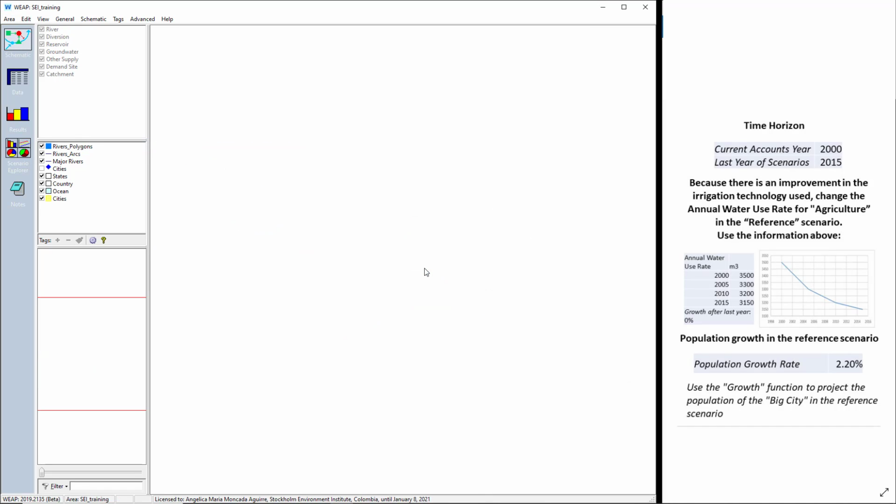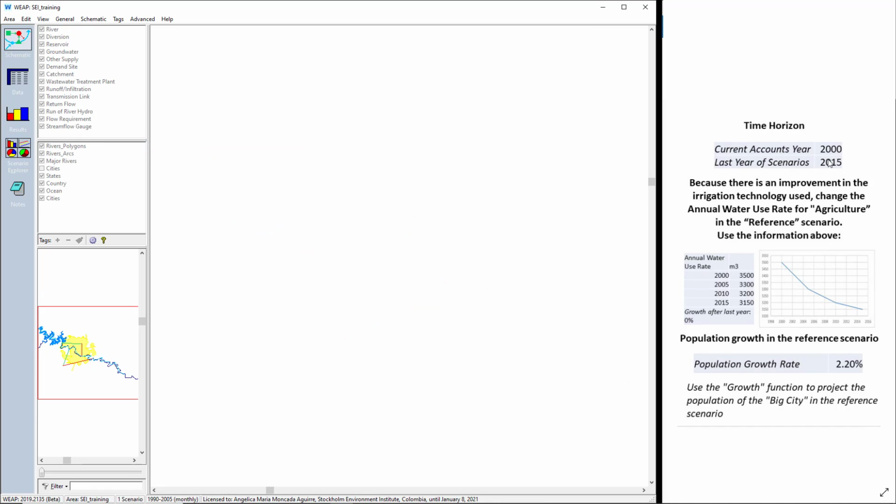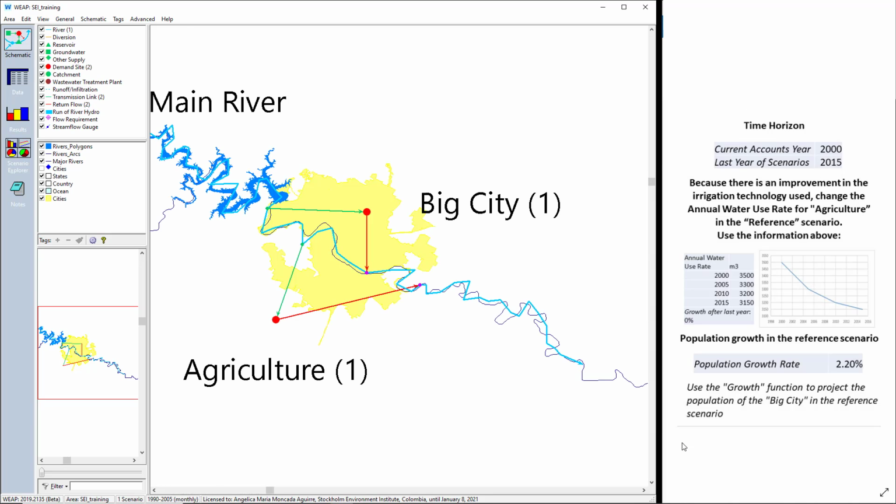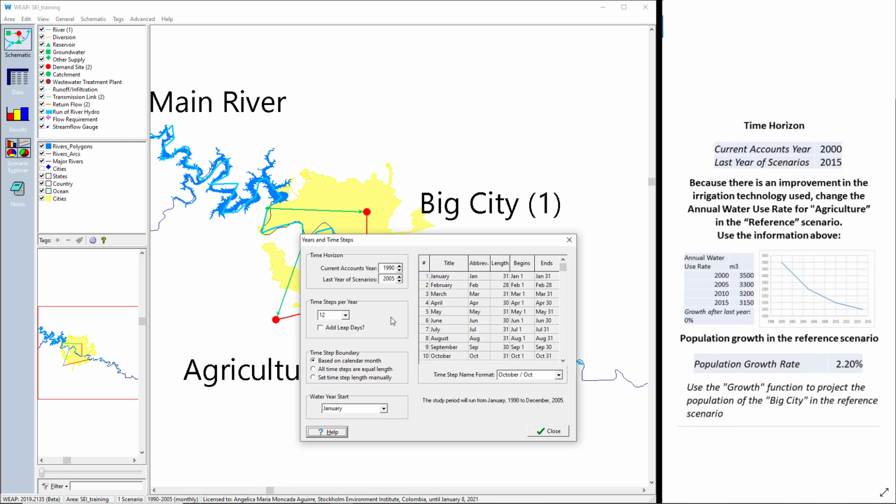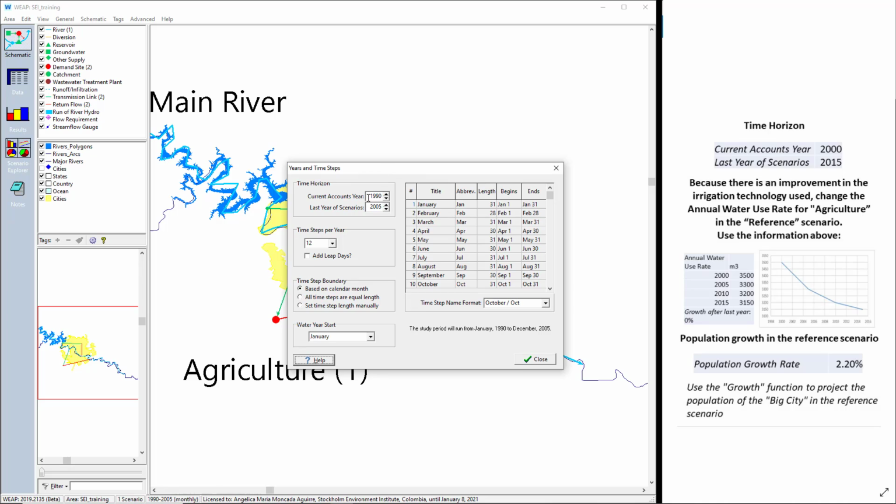On the right is the information that we will use for this exercise. We are going to change the time horizon first. Go to General, Years and Time Steps. Set the current accounts year as 2000 and the last year of scenarios as 2015. Remember, the time steps per year are 12 because it is a monthly model.